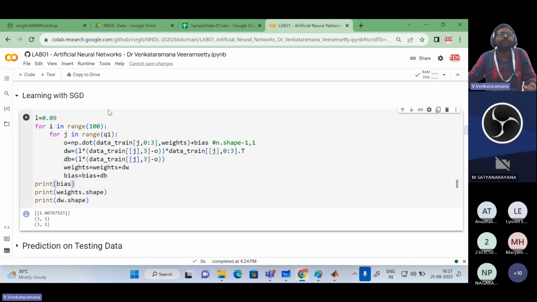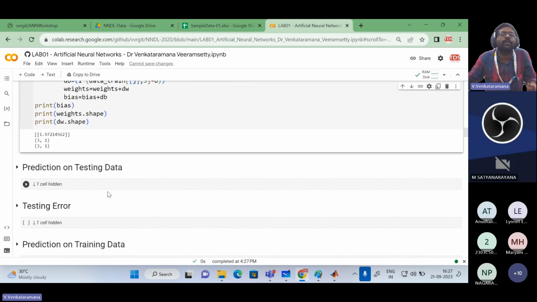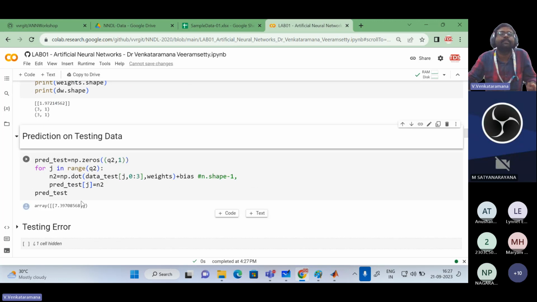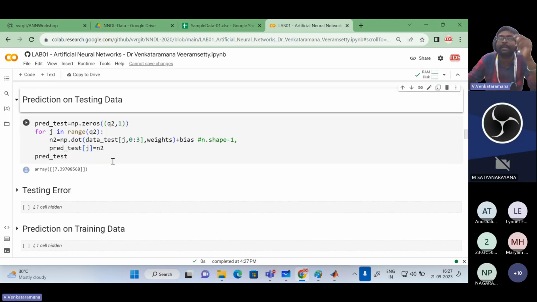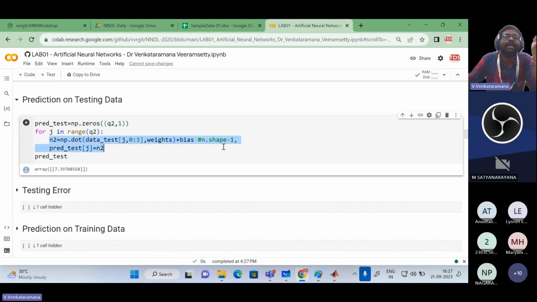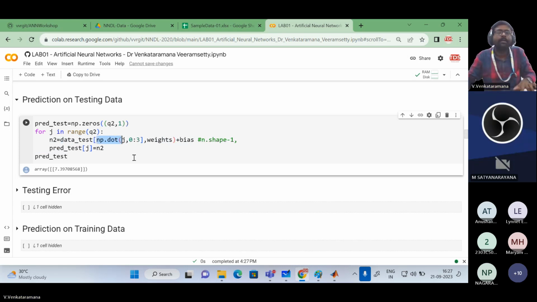This process will be repeated until all samples and all the iterations are covered. So just simply run this code. That means the training process is happening. Once the training is over, now you have to do the testing. Testing means you have one sample in the testing data. Feed that sample and calculate the output: the matrix multiplication between your X and weights, and add bias. That is your predicted output.